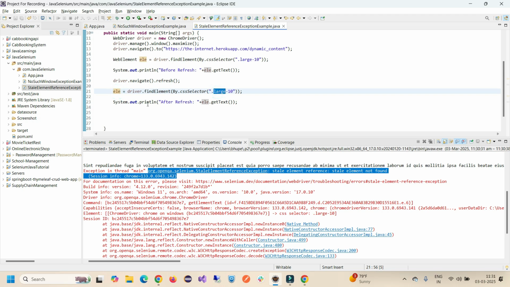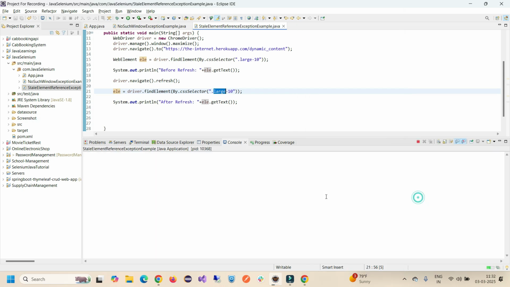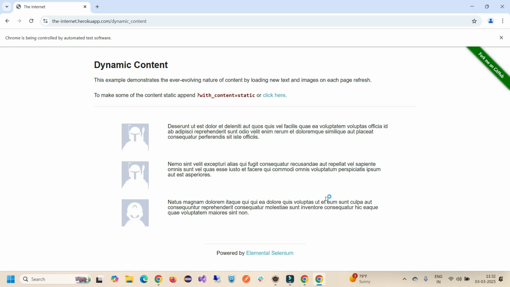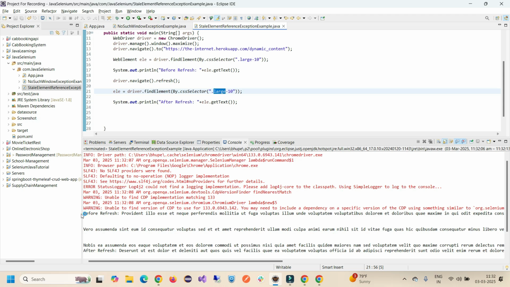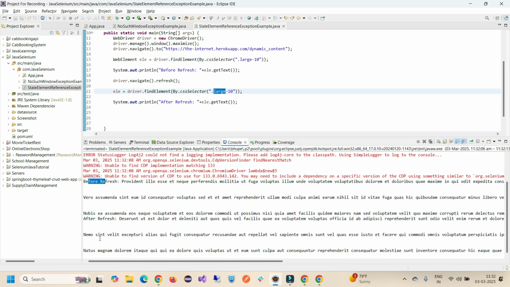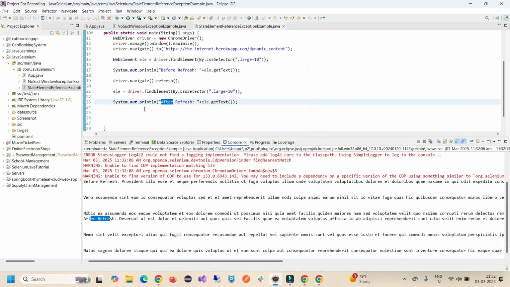We are finding it again and then trying to print, and this time it should print both. The execution is done. Now you can see it's printing before refresh, and I guess there should be an after refresh as well. Search in the console. Yes, here is the after refresh. So in this way you can handle it.